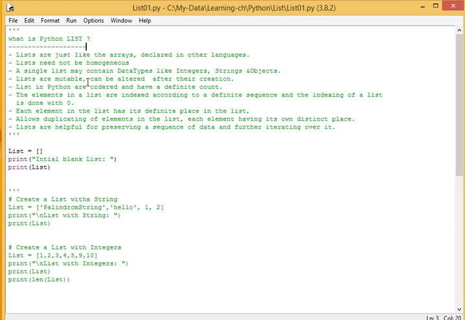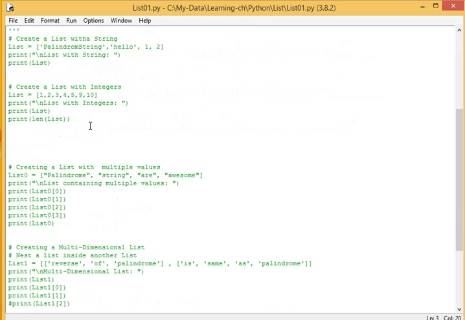Lists are basically mutable. Mutable in the sense that after you create a list, you can alter it, meaning you can add additional elements to the list. They have an index, which starts with 0 and ends with the last index. So let's start with a basic example.